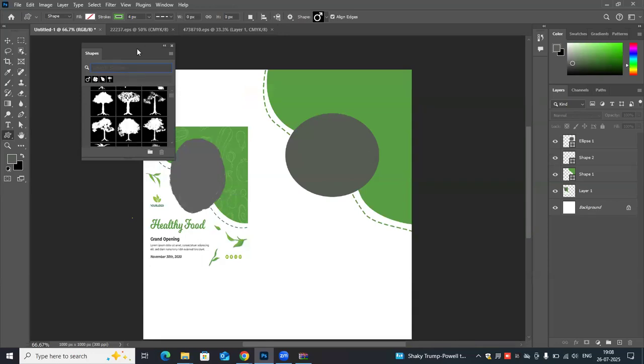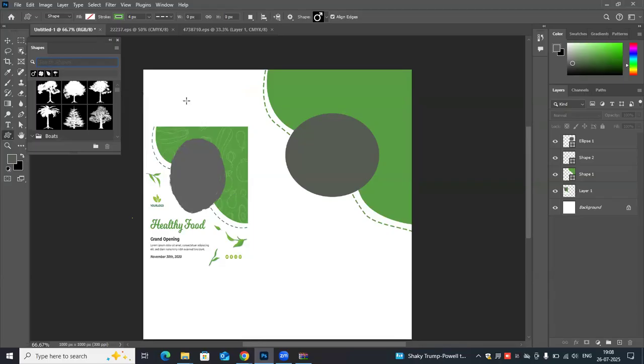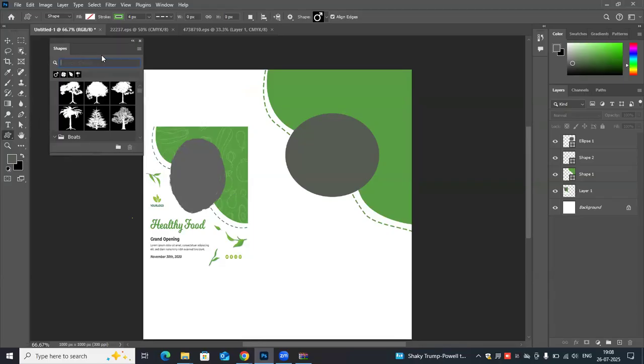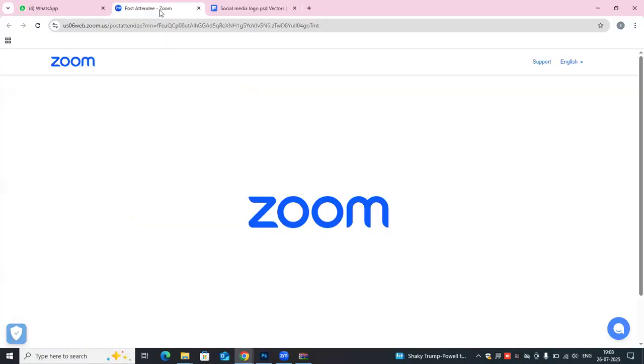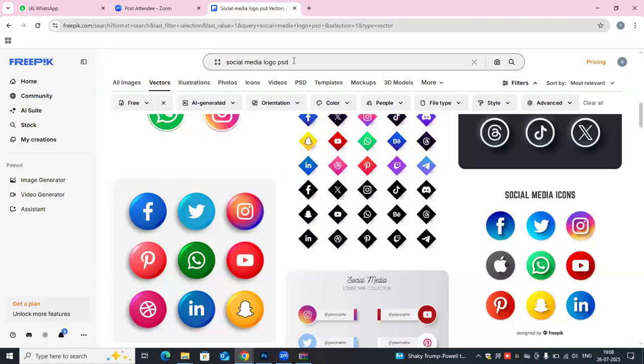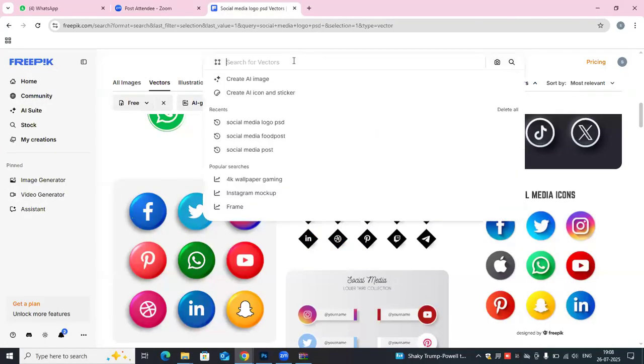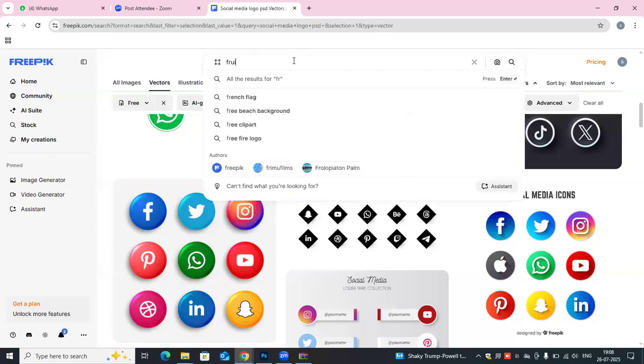No, it's not there. So what you can do is create your own shapes, or one more secret today I will tell you: Freepik. As I told you before, everyone knows Freepik, right? Yeah, welcome to Freepik. So here I will search for fruits.